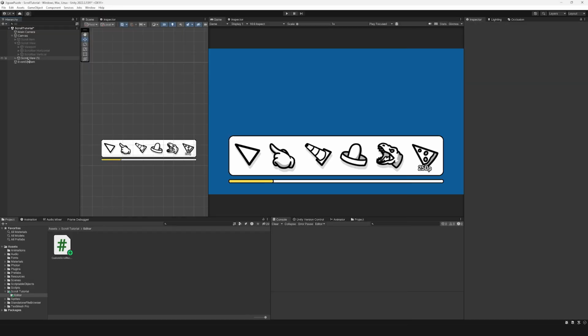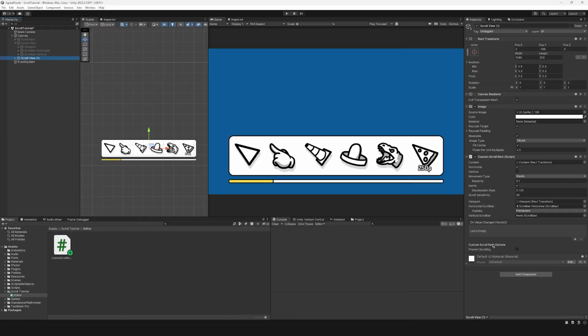I'm going to go to our scroll view, and just like that, we now see our prevent scrolling variable being serialized in the inspector here. So tick that on, play our game, and now I am scrolling the scroll wheel and no scroll is happening.